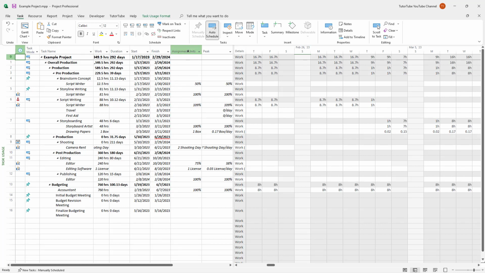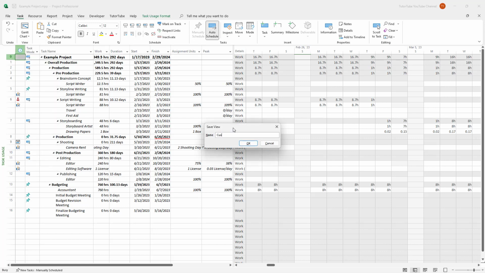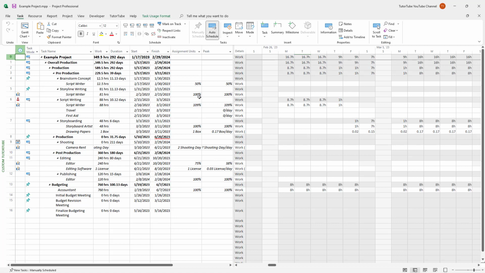For example, over here you can see the assignment units and peaks. But if I want to create another version of this particular view, then I can go under the drop down menu right here and click on save view. I'm just going to type in custom TutorTube, just like this, and press OK. So now once I do that, I am in the custom TutorTube view.